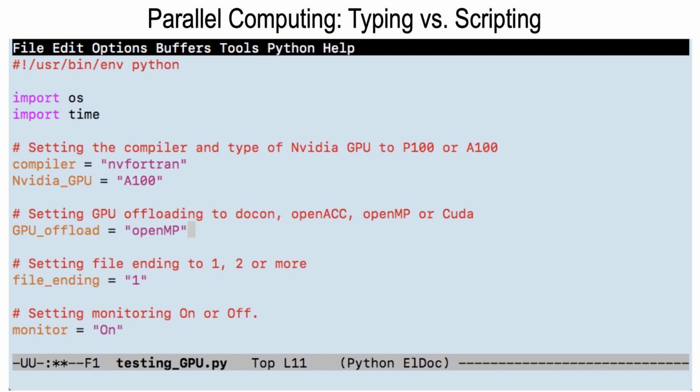As mentioned, in our next video, we will use the testing GPU script to demonstrate GPU offloading with OpenMP. OpenMP, Open Multiprocessing, is used for parallel programming in C, C++, and Fortran. With the introduction of the target directive, OpenMP enables you to offload computations to a GPU, enhancing the performance of your applications by taking advantage of the GPU's parallel architecture.